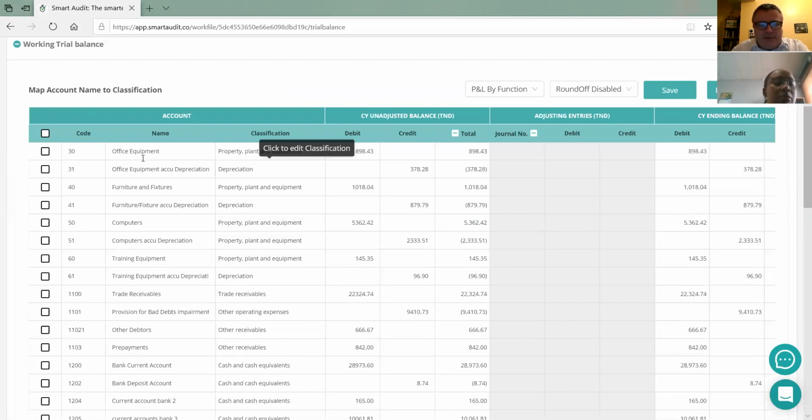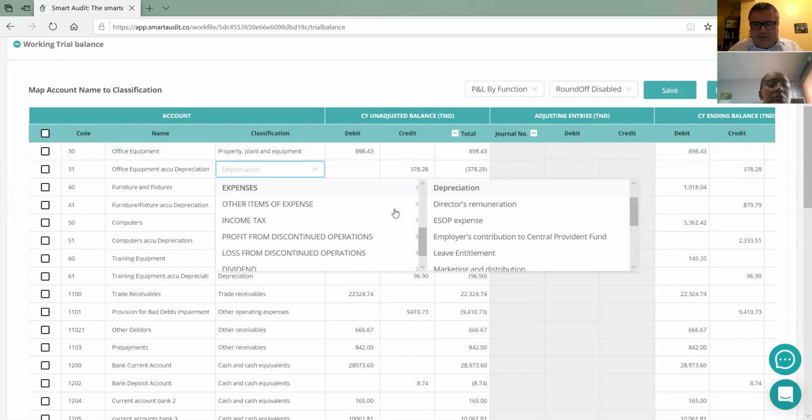What we then need to do is to check the Smart Audit system. What it does is it detects from the words in the Excel spreadsheet where to put them in its system. So office equipment appears to have gone correctly to property, plant and equipment. Office equipment accumulated depreciation, which is the name from the client, has a Smart Audit classification. So that's the client's name, or your name. This is the Smart Audit name. Has this gone to the right place? It just simply says depreciation. Let's check. No, it's gone to expenses depreciation.